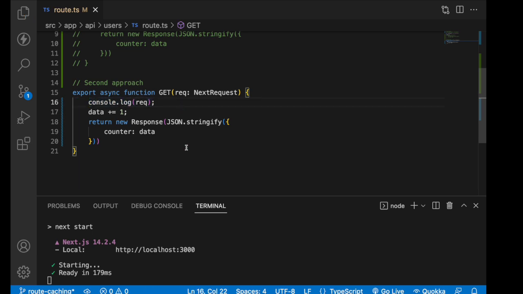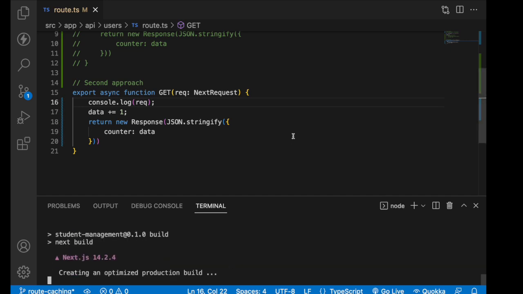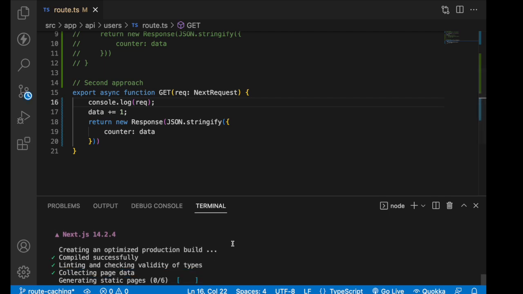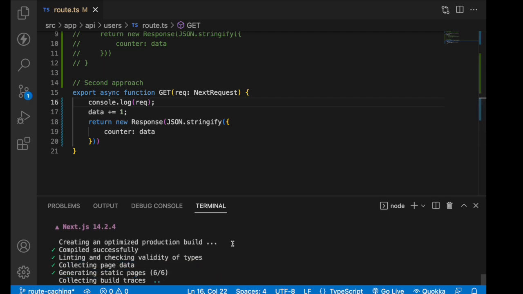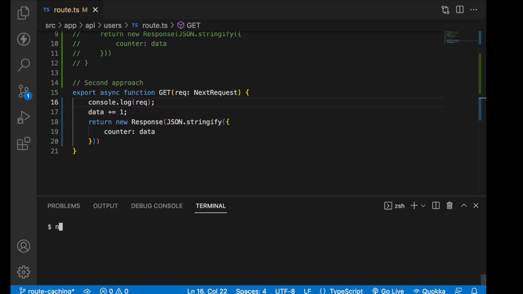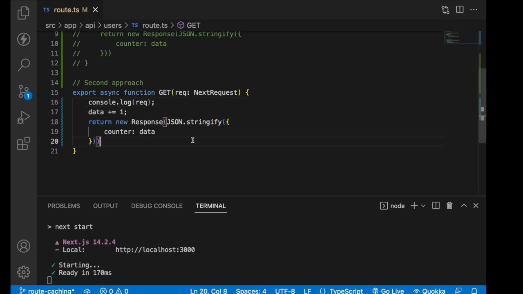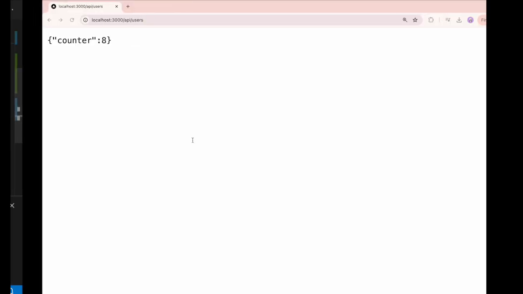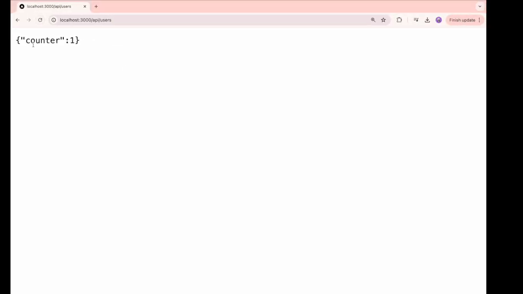Let me save this, and now let me run this build, npm run build, and now the new build will be taken up, and on top of it I'll try to run the start command. So npm run start and hit enter. Now we are running the same data in our production. So let me go here and refresh. Now you got a counter value. Let me refresh this. Now exactly it is working.